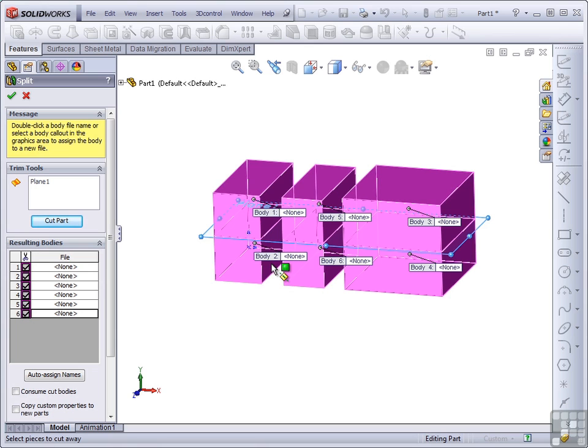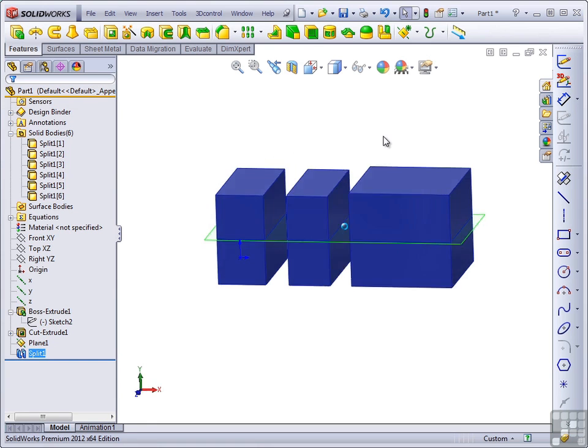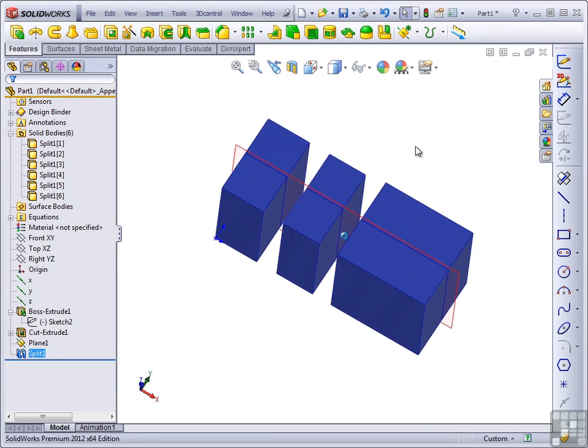In addition to splitting out these bodies within the part, you can also save them to separate files. We'll get to that functionality in a later lesson. So when we create the split feature, splitting 3 bodies into now 6, this is just another way that you can create multiple bodies within a single part.